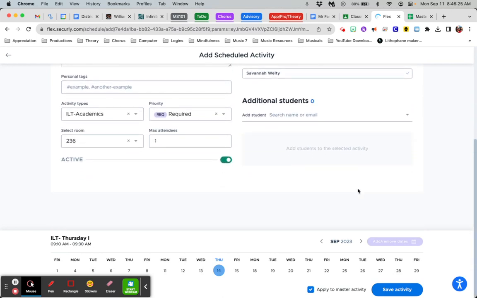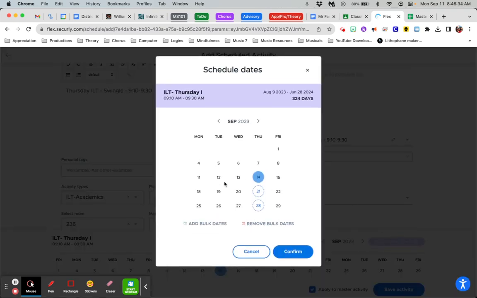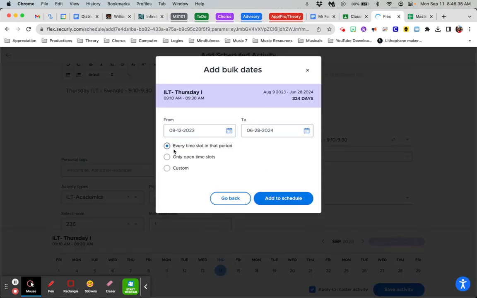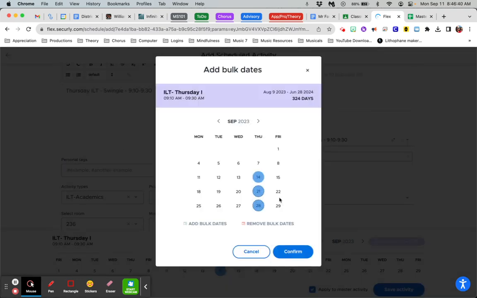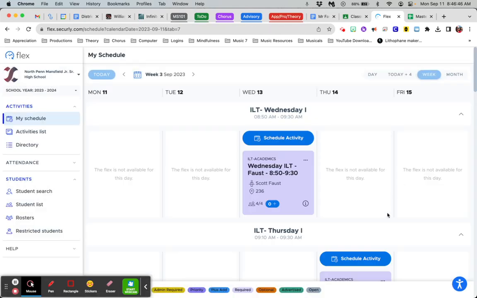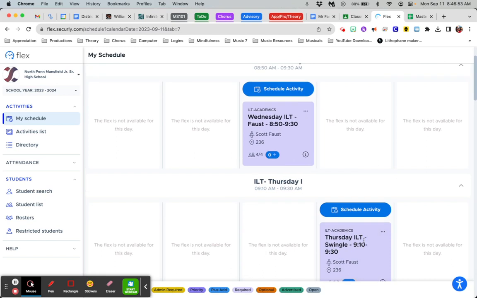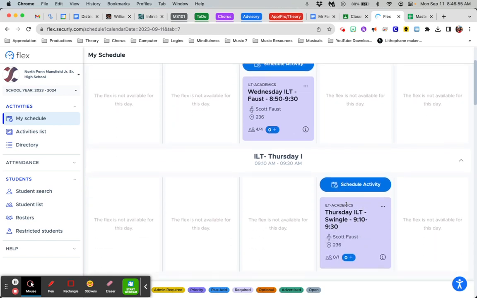Everything is right. And now here's the last part to make it easy for yourself. Go down here to add and remove dates, and you're going to add bulk dates. You're going to let it go ahead and go to the end of June. Yep, I want this to be all the way to the end of June this way, and confirm. Now I'll save the activity, and you'll see that on Thursday during ILT from 9:10 to 9:30 with Mr. Swingle in room 236, I have that academic ILT.